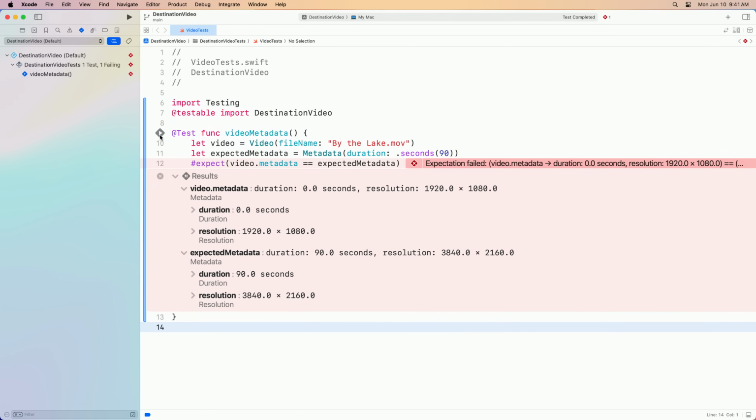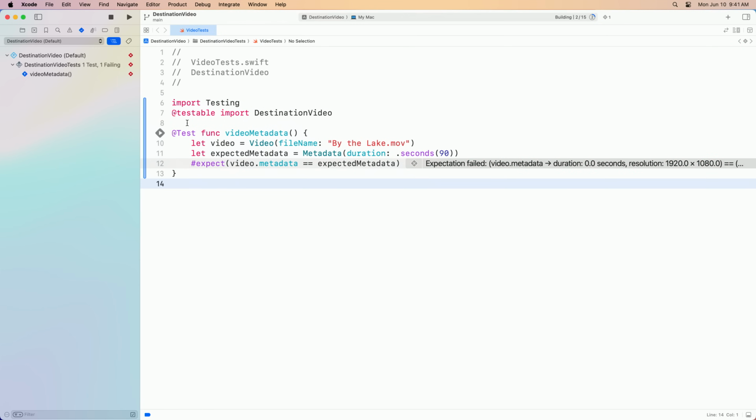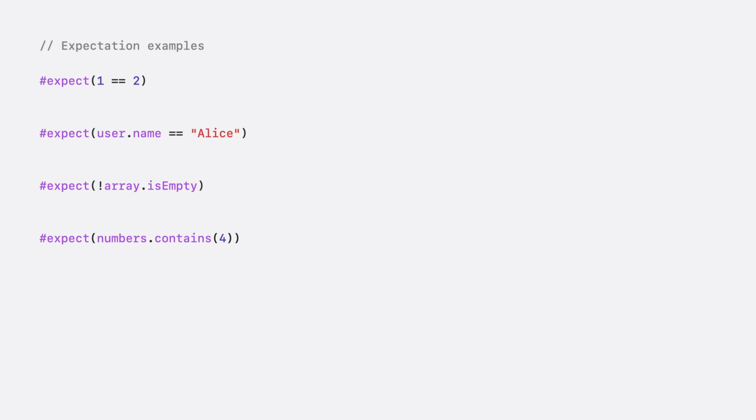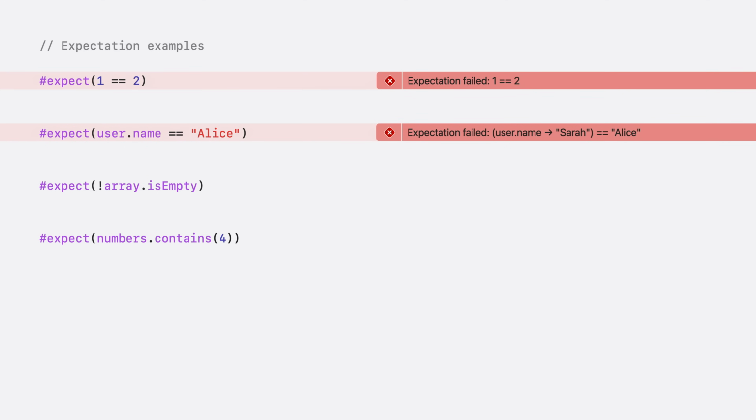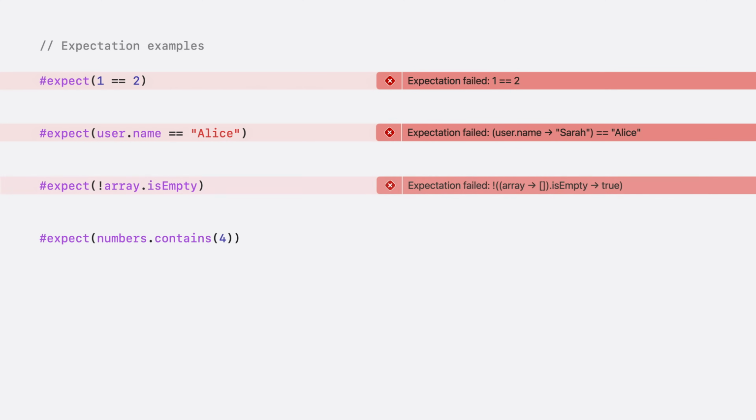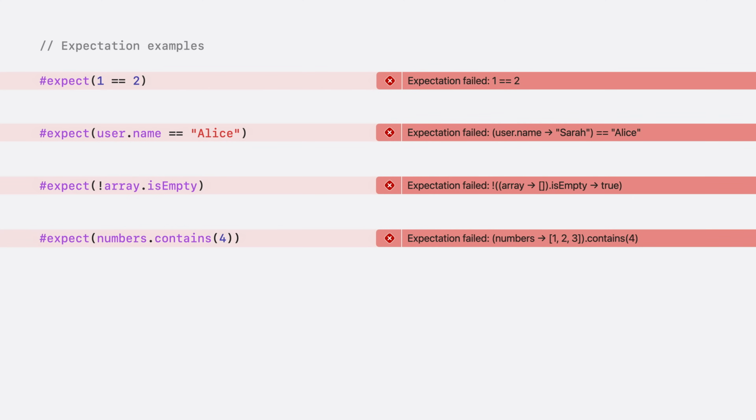Now let's rerun the test. And it succeeded. Great. The expect macro is really flexible. You can pass any expression, including operators and method calls, and it will show you detailed results if it fails. Here are a few examples. You can use the double equals operator, and the left and right hand sides will be captured and shown if there's a failure. You can access properties like isEmpty, and you can even call methods like contains on an array.